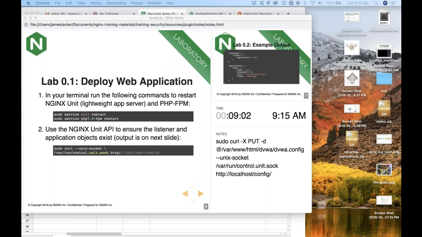And then finally, I'm going to do that API command. So I'm going to use curl. And we actually have to ping the Unix socket. It's running on /var/run/control.unit.sock. And then I believe the name of the endpoint is config.